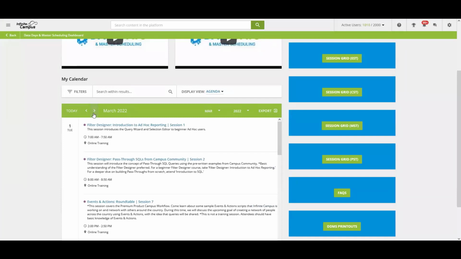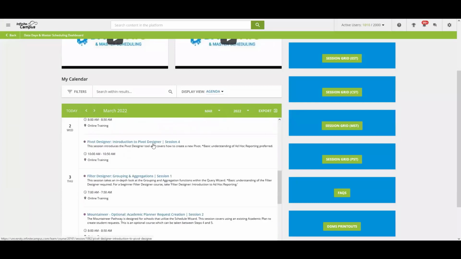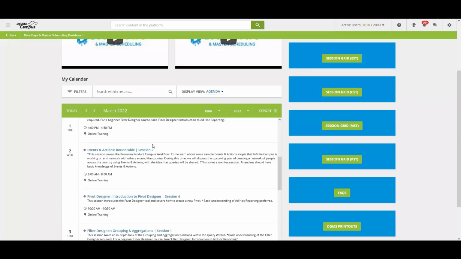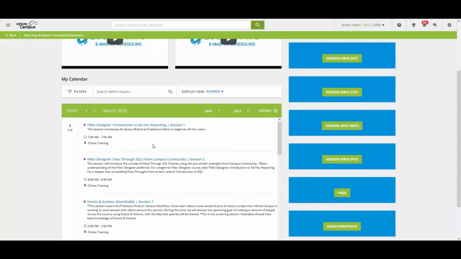So I'll go ahead and navigate to March, and you'll see each of the courses and sessions that you've registered for. So there's the 2 that we just talked about on Tuesday. I'm registered for more than that here in my account for Data Days and Master Scheduling. So you'll see them all listed in order of when they're occurring, which is great. It's nice to have that here. But like I said, it's also nice to have it in your work calendar.